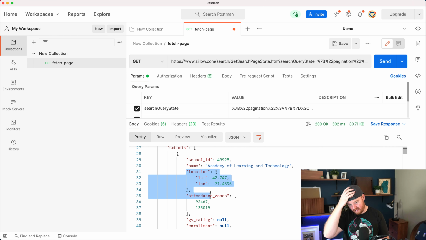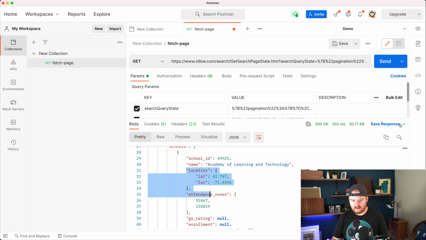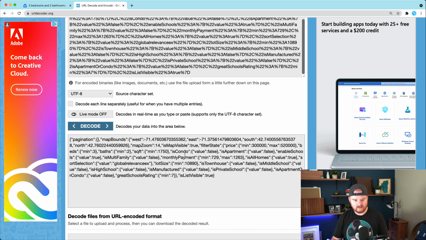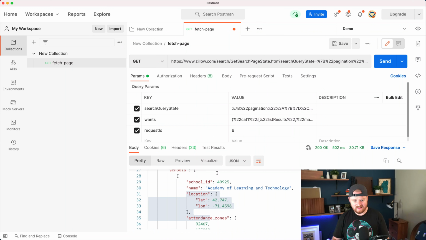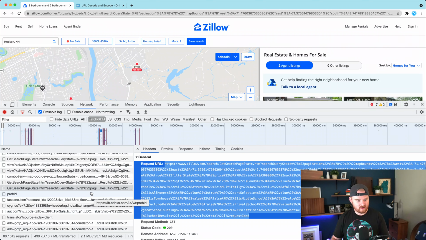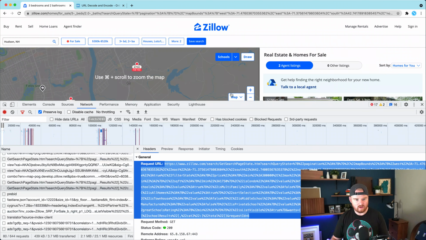So that's how we would reverse engineer this get page state thing that's firing on Zillow. So let's try and mess around with the map bounds. Yeah, let's grab some bigger map bounds. So let's zoom all the way out.